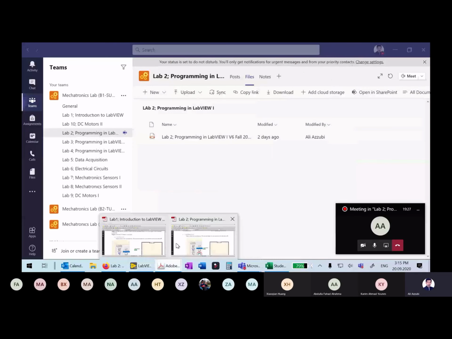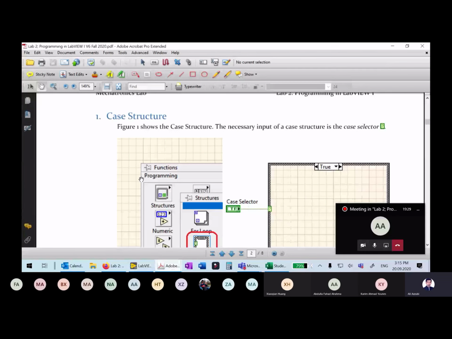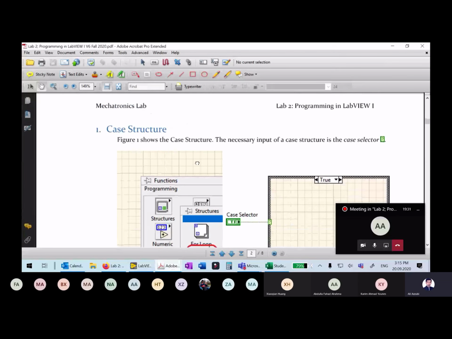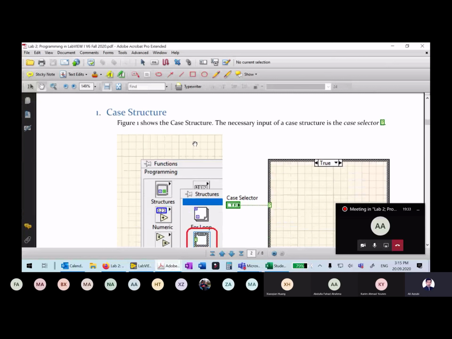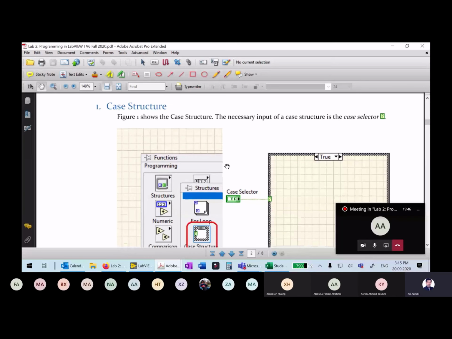All right, so let's continue with lab number 2, case structure. Case structures are used to make conditional execution. As simple as this. Basically, in text-based languages, you have the if statement. If a condition is true or false or whatever, then you want to execute a code.